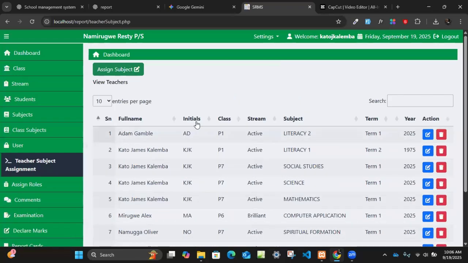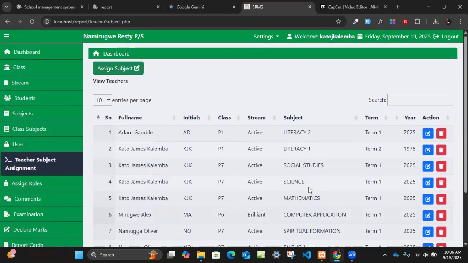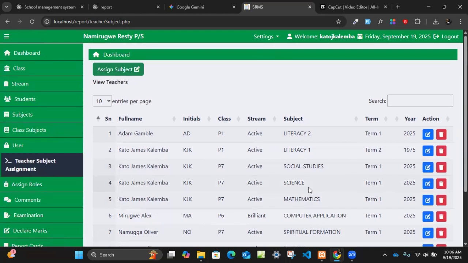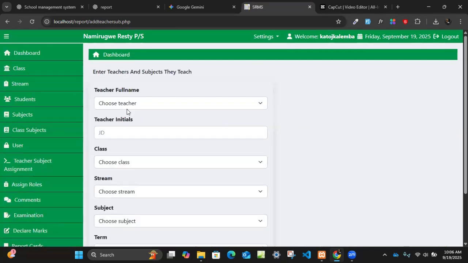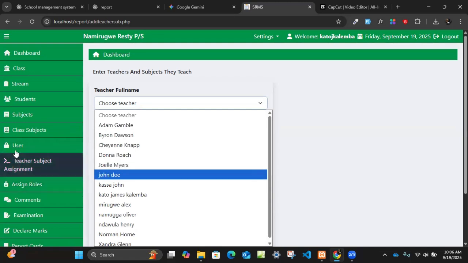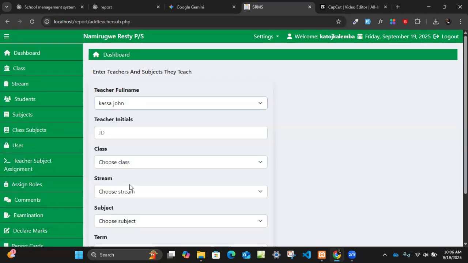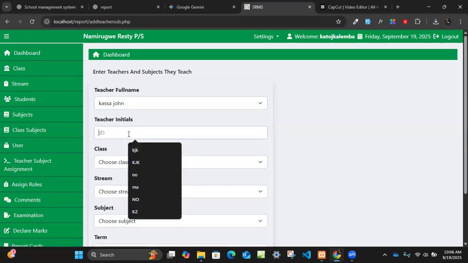Then teacher subject assignment. Here's where you attach subjects to different teachers. Like you can say this teacher teaches this subject in this class. For example, you can come here. Here you have already entered those teachers, so you just choose from all the teachers you entered. So you can say maybe this one. Then you put the initials, because these initials will appear on the report. So I can say maybe KJ.